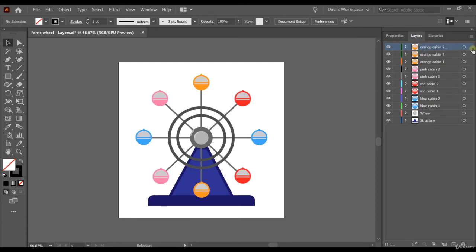On the right side of the layer panel, you can select all the artwork in a specific layer by just clicking here. Can you see in the artwork that it's selected? If you use the selection tool, you can move and see a different object. Why? Because I duplicated this cabin.